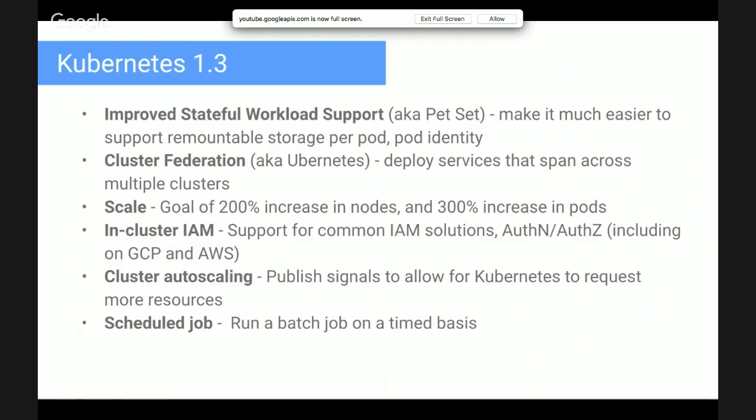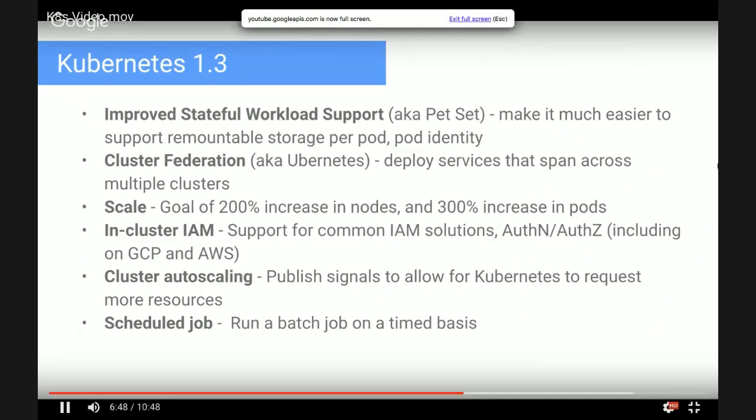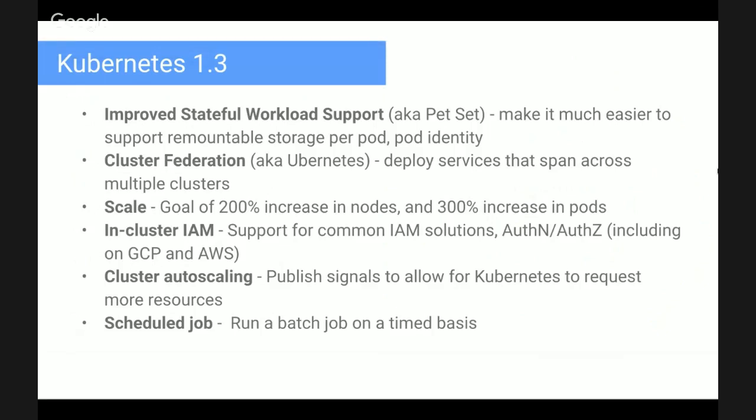We'll be supporting cluster auto-scaling, meaning that if your cluster is now out of compute, it can publish a signal that can be picked up by your cluster manager or your system and ask for more compute. And finally, we'll also be adding scheduled job, which will let you schedule a workload to run on a regular basis.